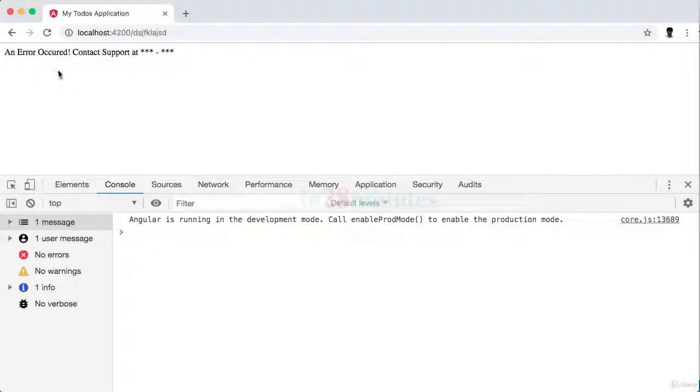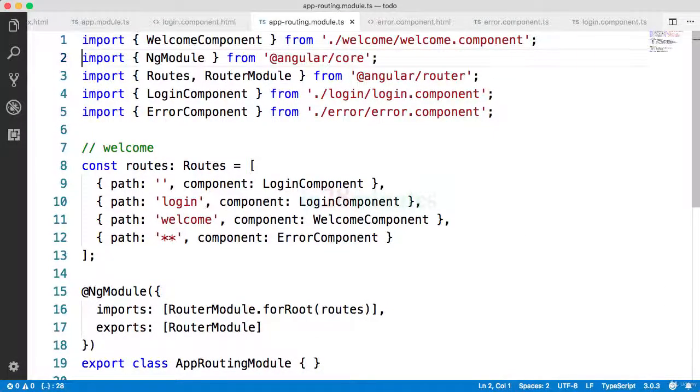Now let's go ahead and try it again. Awesome. It says an error occurred, contact support. This page can be further enhanced a little later. In this step, we implemented routing. We added paths to all the components, to the login component, to the welcome component, and we also created an error component just in case a user types in an invalid URL.